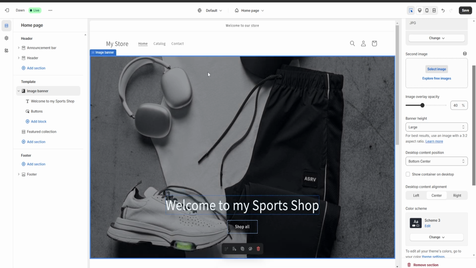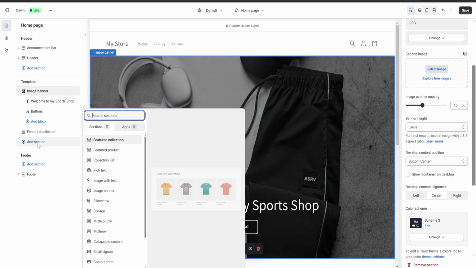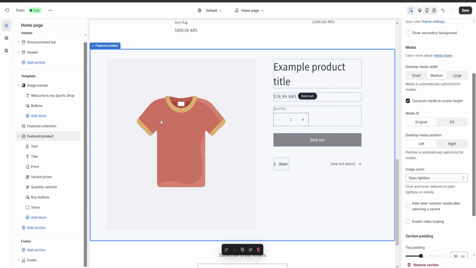Now let's say that we want to add a new section. What we're going to do is go here on the left where it says template, and click here on add section. Now a lot of options are going to pop up. What we're going to do is select one. For example, we have featured collection, featured product, collections list, etc. I'm just going to select a featured product, and now you can see that at the bottom a new section has appeared.